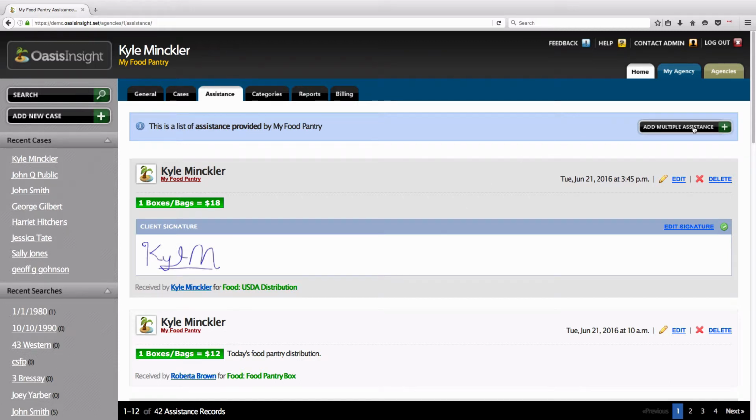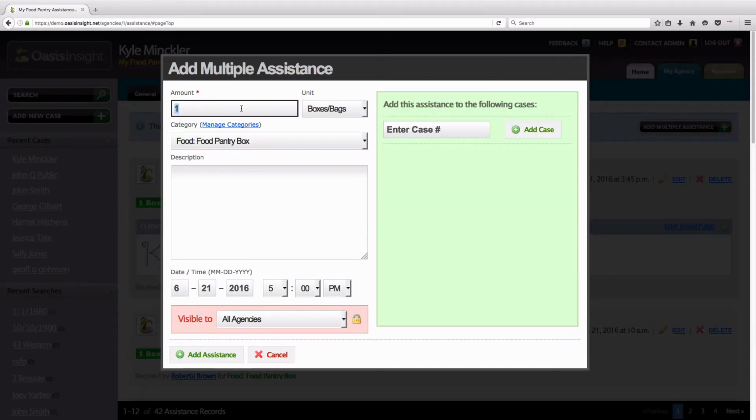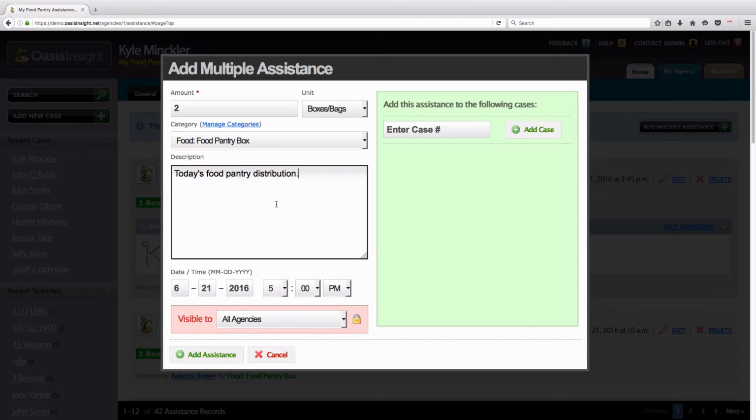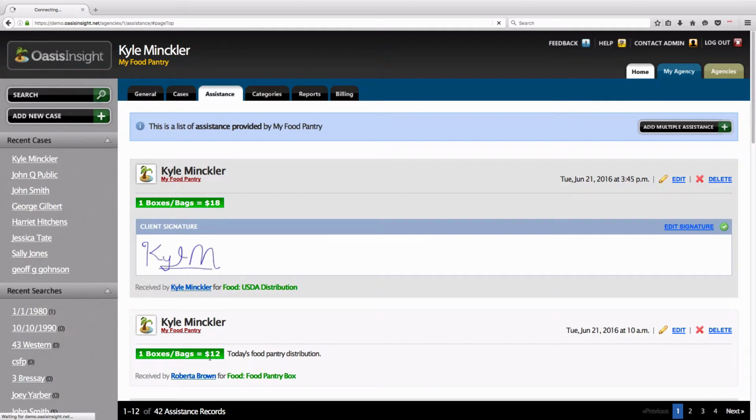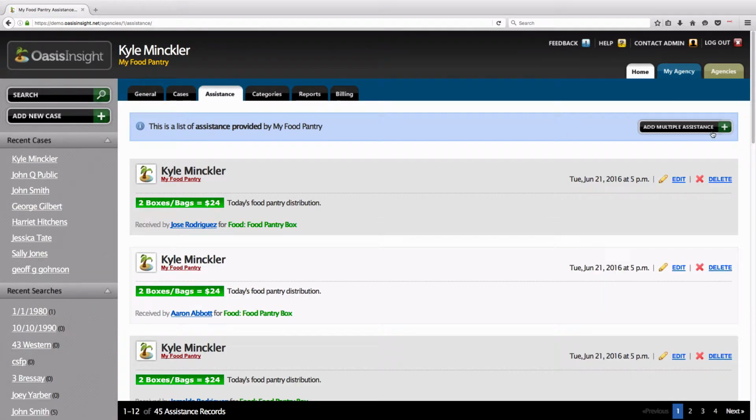We could repeat that again by clicking Add Multiple Assistants, this time for everyone that received 2 boxes or bags from the food pantry. On the right, we enter in those clients' case numbers. And then click Add Assistants. We hope that you find the Add Multiple Assistants tool to be helpful at your organization.